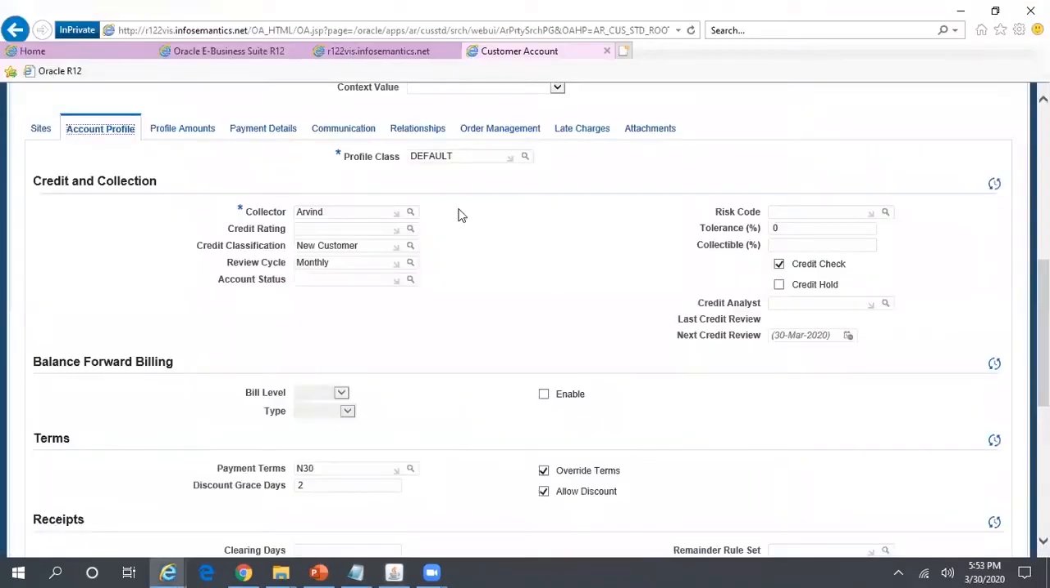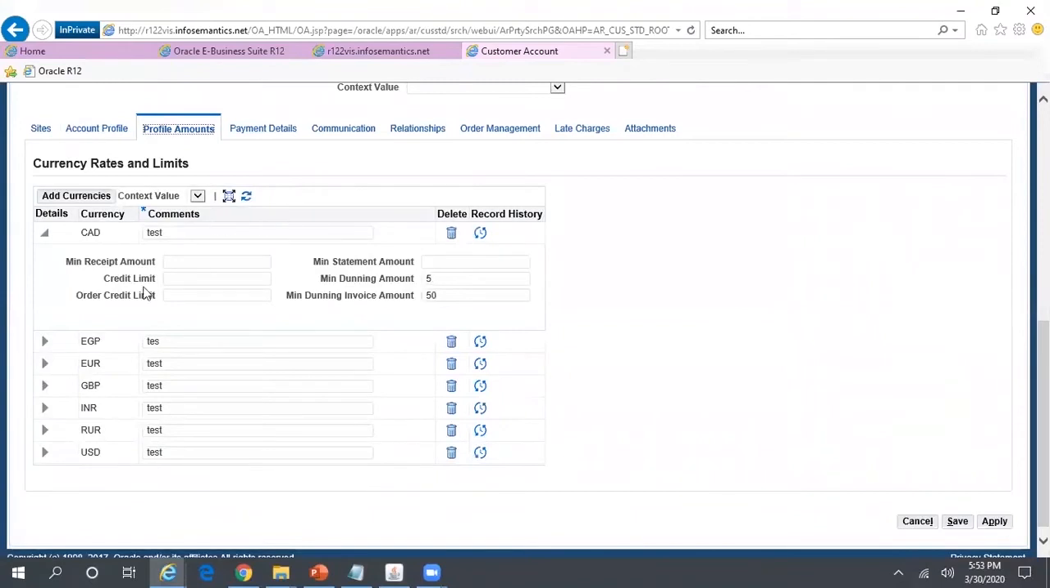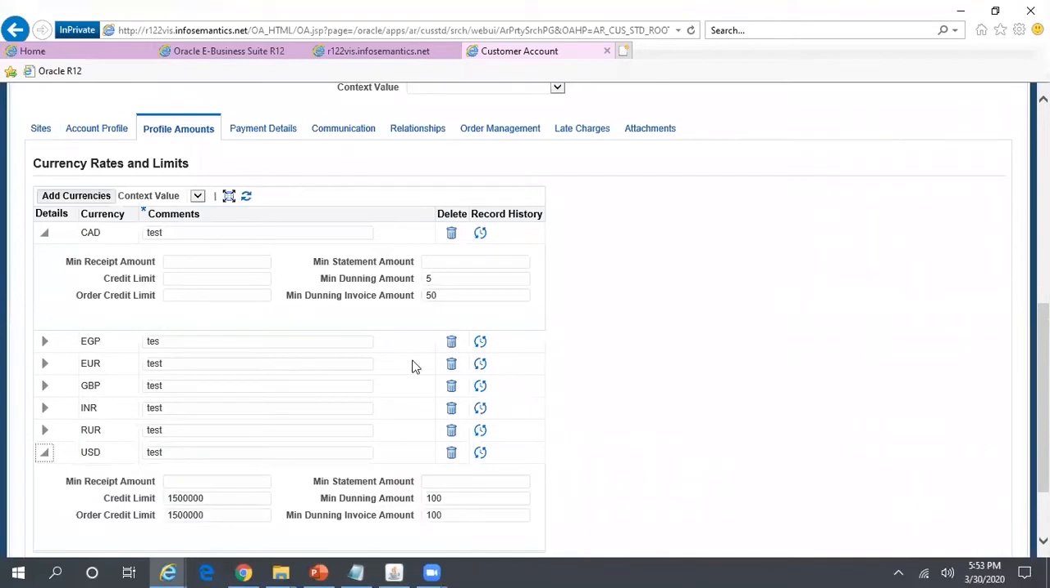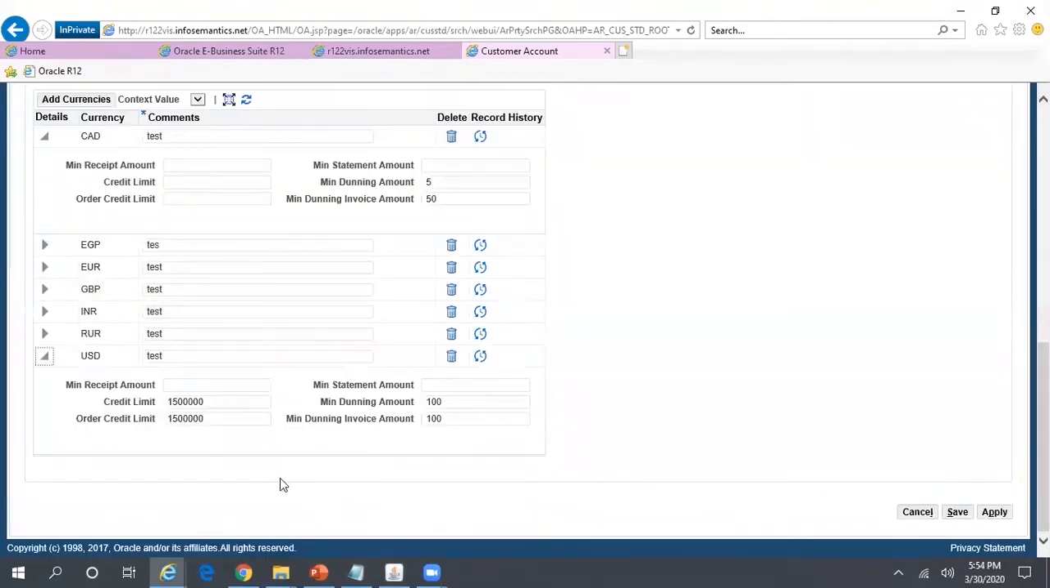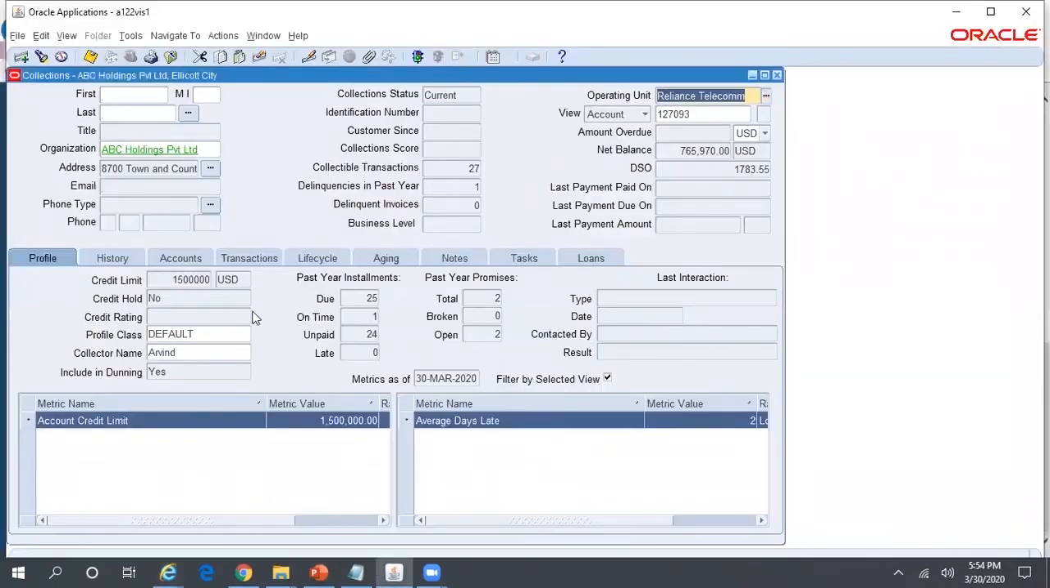So you can go to the profile amounts, and yeah, there are no credit limits for other currencies. For USD currency, you can see the credit limit of I think it's 15 million, and that is what is appearing here. Or sorry, it's 1.5 million. And there are some other calculations here, average days late and other stuff. So this is about the profile tab.